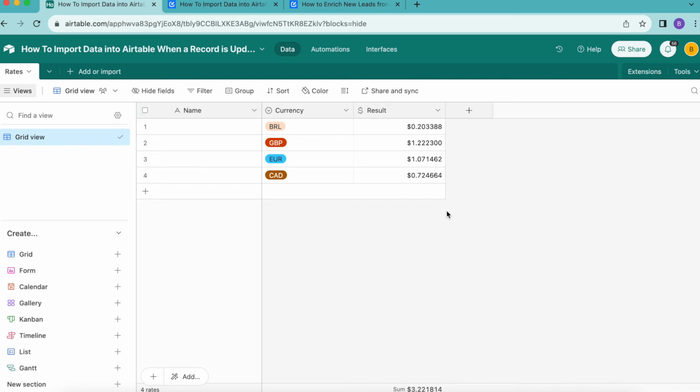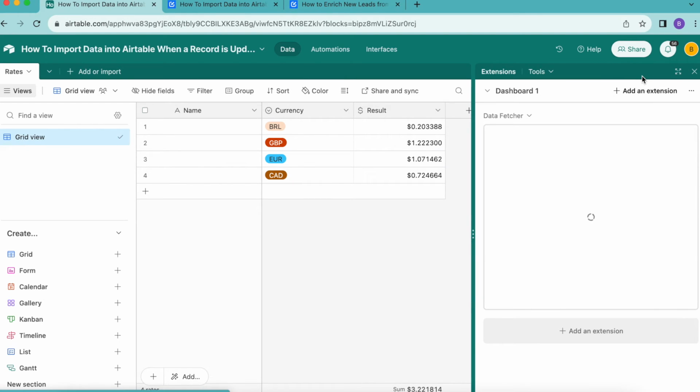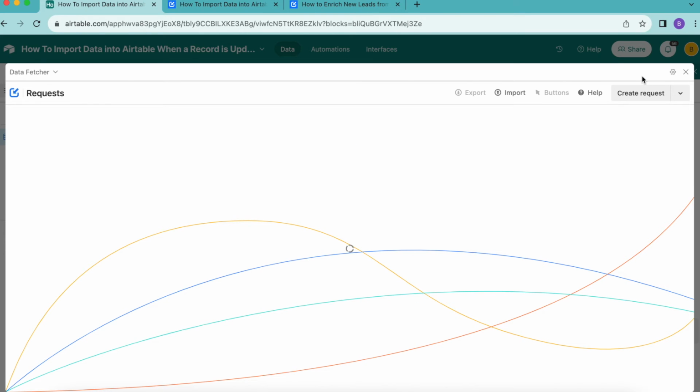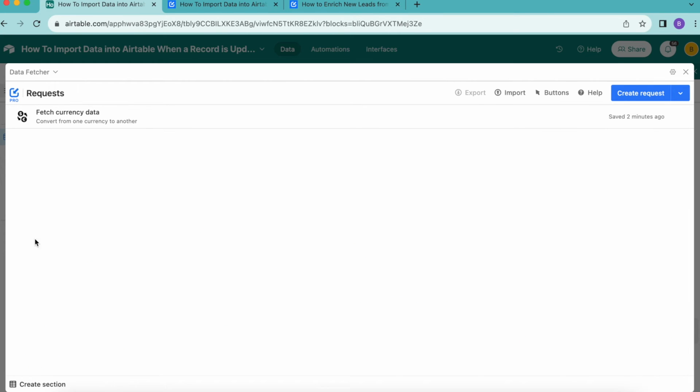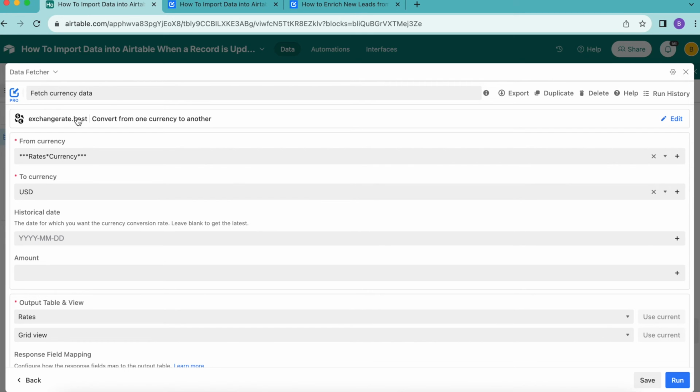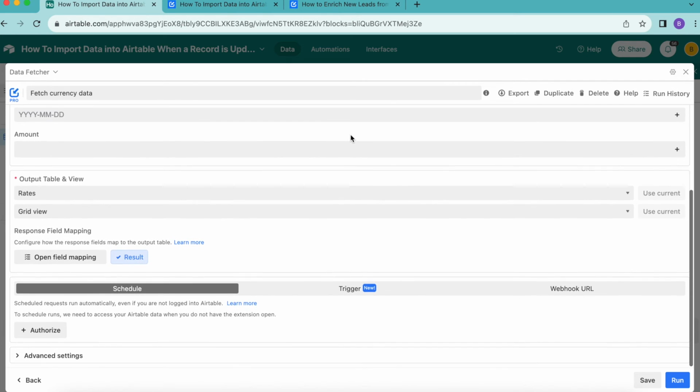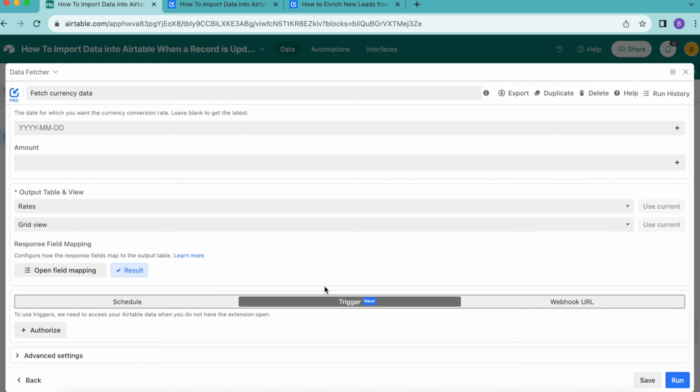So in order to turn this on, we want to open up our extensions button again, like so, and this will automatically pop up to where we just were with that request that we have already created. So you can open this up like so, and you can see all of those settings that you've already inputted here. Now we'll scroll down until we see this trigger option here, just like so.